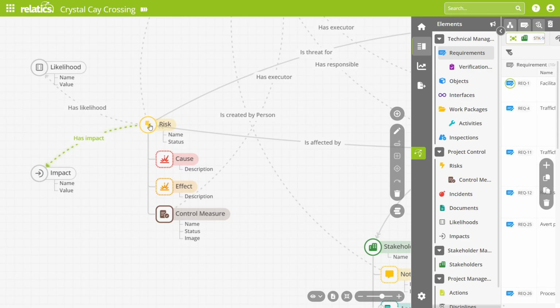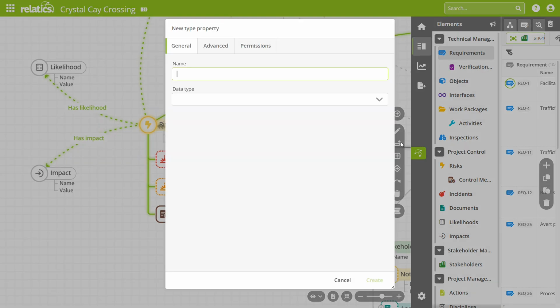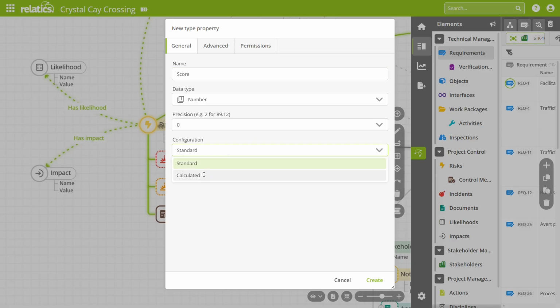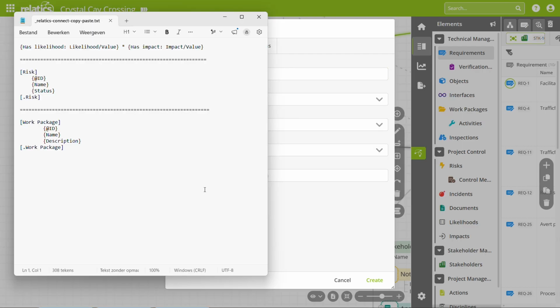I will click on risk, and I will now click on new type property here in the toolbox. And now I will fill in the name score. Now let's go for a number, because in the end we want to have a number to be calculated. The precision 0 is just fine. We don't need any more digits. For configuration, obviously we need calculated, as we're using a formula. Now I have prepared a little formula that I need to copy and paste, which is this one.